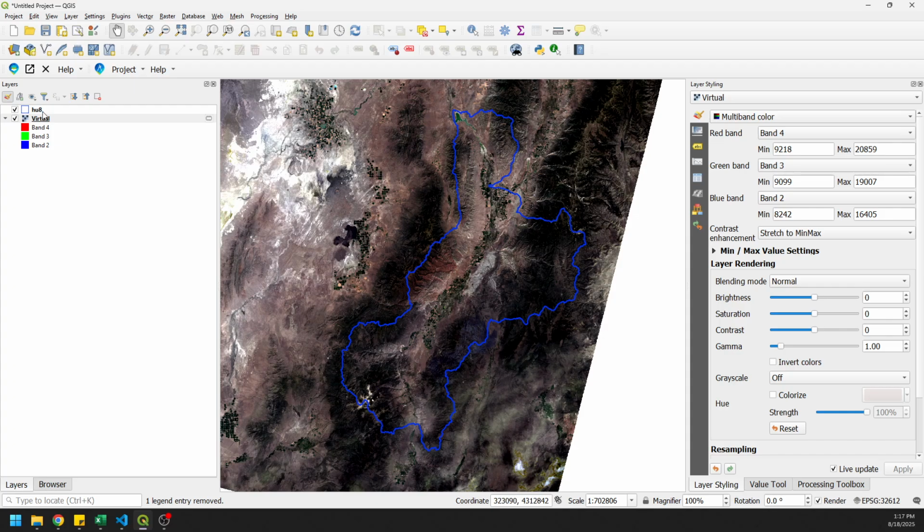Now this here is a GeoJSON file. You can do this with the geo package. You can do it with the shape file. You can do it with any vector file format that QGIS supports. So really simple to do. Okay, let's go in. We're going to go to raster. We're going to go extraction, clip raster by mask layer.